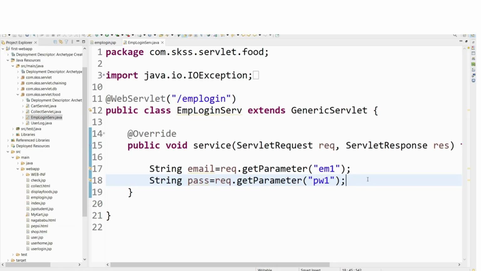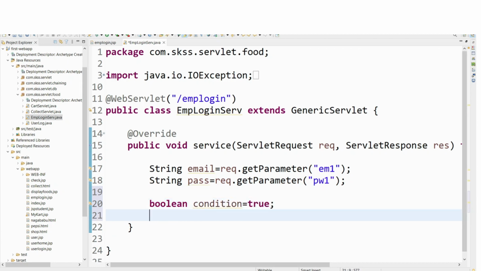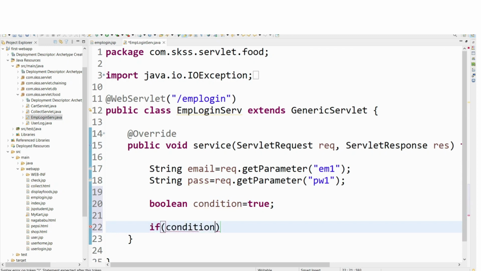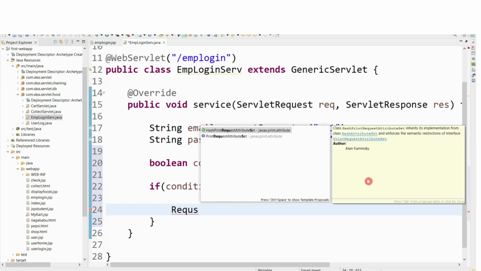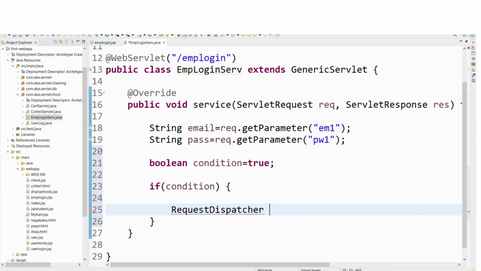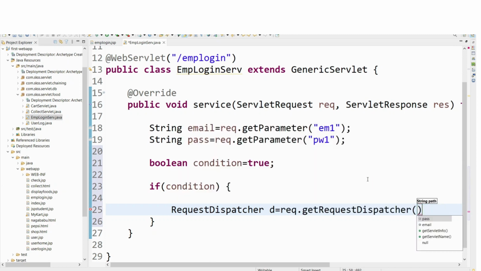So let us go to the employee login servlet class. Boolean condition equals true. Now I will write an if block condition. In the earlier classes I told you that to perform servlet chaining, I have to use a request dispatcher. So I will be using the request dispatcher: RequestDispatcher d equals request.getRequestDispatcher.